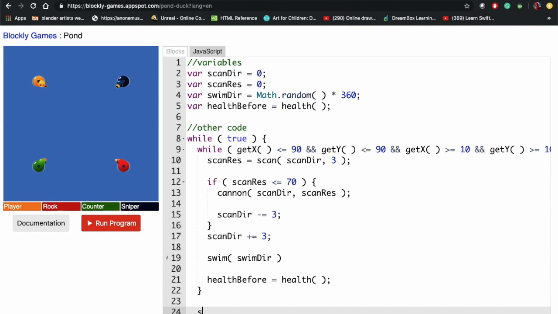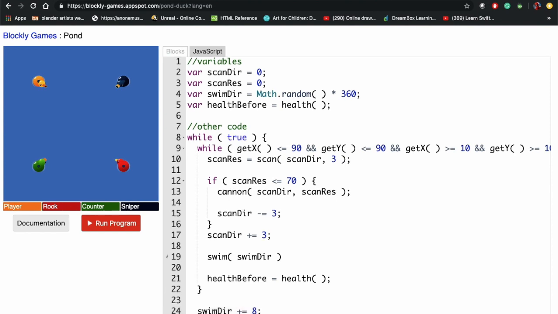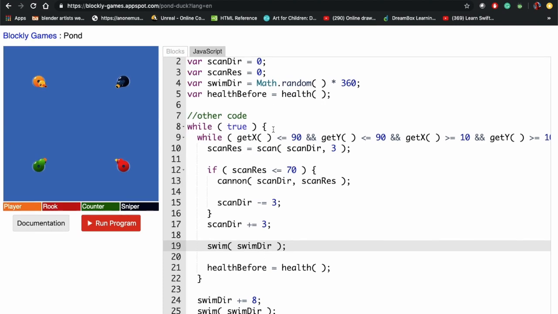We're just gonna do swim direction. We're gonna increment the swim direction by, I'm gonna say 8. And then we're gonna make it swim in that direction. And then we always want to put a semicolon everywhere we go, except for the if statements and the while statements. That's it. Yeah. And that's how you make it turn around.